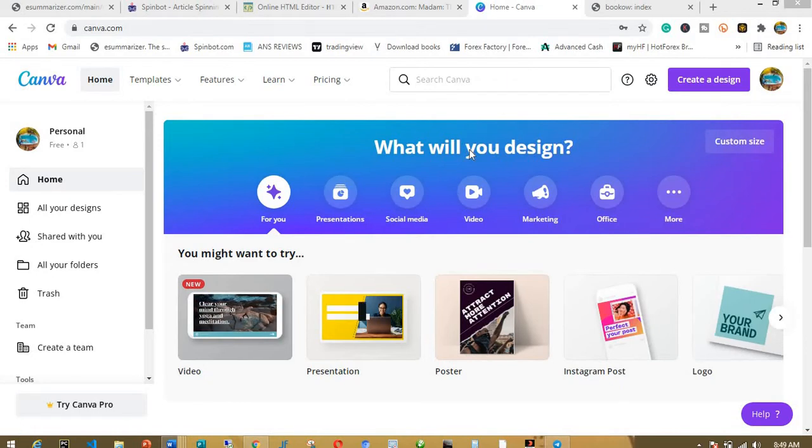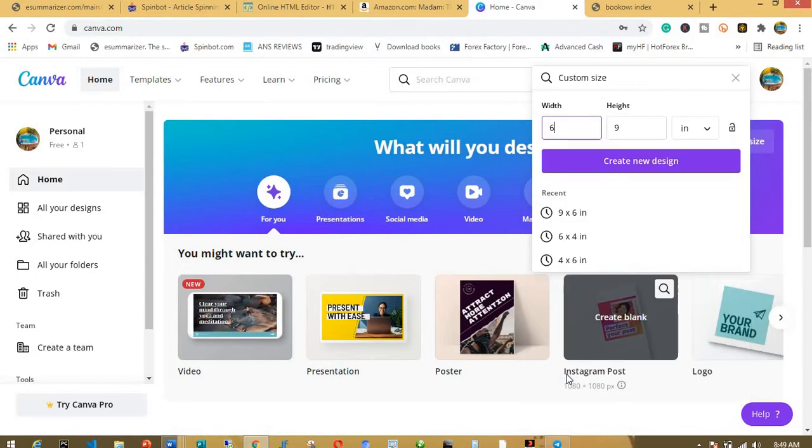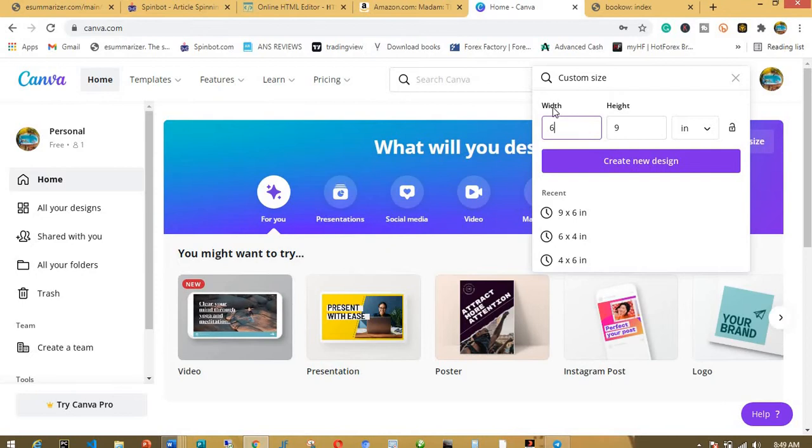Now, for you to do that, you go to create a design. Now, click custom size. Here, you have to input the width and height. Our book is 6x9, so the width should be 6, then the height should be 9. Then you put it in inches, not pixels, and then you click create new design.